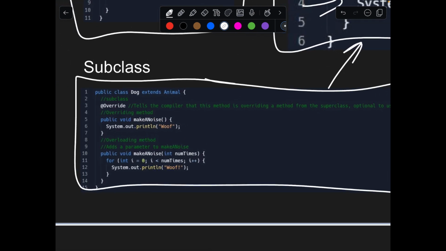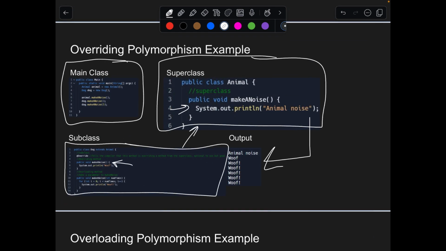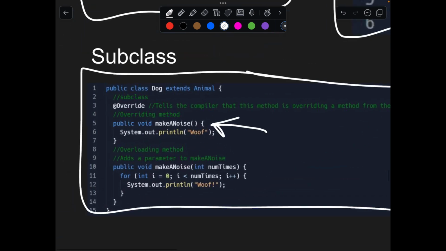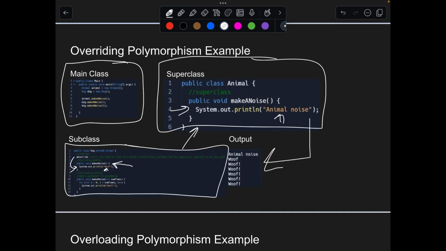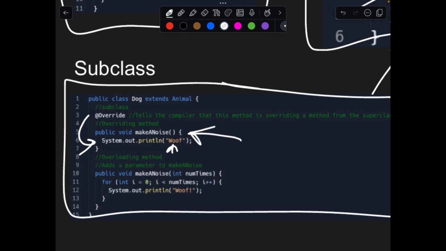Here we have the same exact method where it says make a noise, but now instead of saying animal noise, it says wolf. And the reason being, this is an override. It's overriding this method with a new method that's in the dog class.